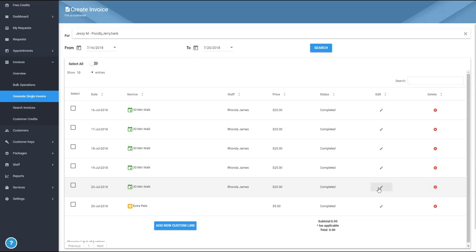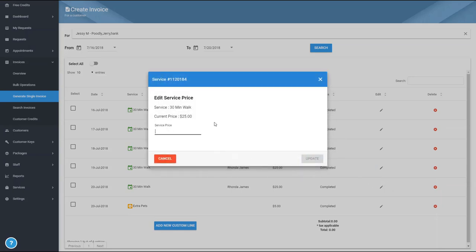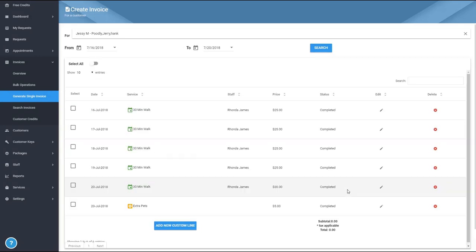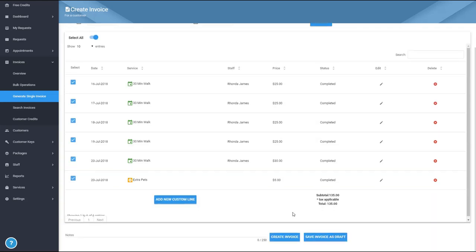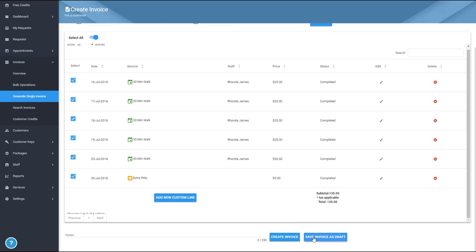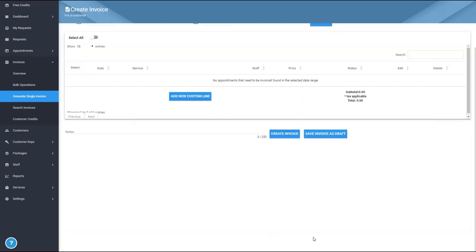You can also change the price of the existing service. Click on the pencil to edit it. You can update the price from, let's just say, $25 to $30. Click on update. You will see the price will be updated for this. Now you can select all and either do a draft invoice or finalize the invoice. Finalize the invoice will send an email to the customer.